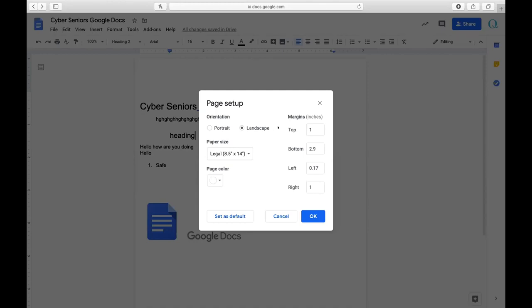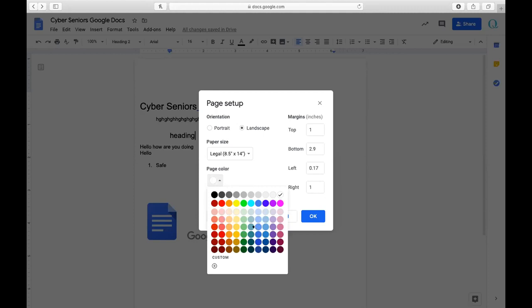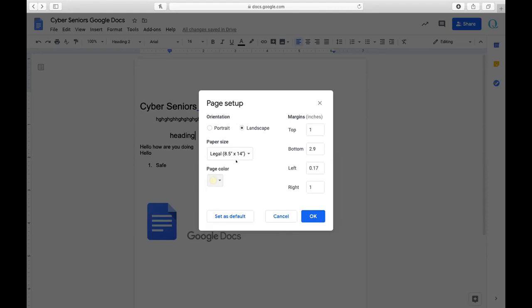If you always want your Google Docs to be set up this way, you can click Set as Default. I don't suggest that if you're messing around with color. Say you just want it to have a very light yellow in the background and you just want it for this page, you can do that. All you have to do is click OK, but not Set as Default, because every time you create a new document, it will make that the default page setup.